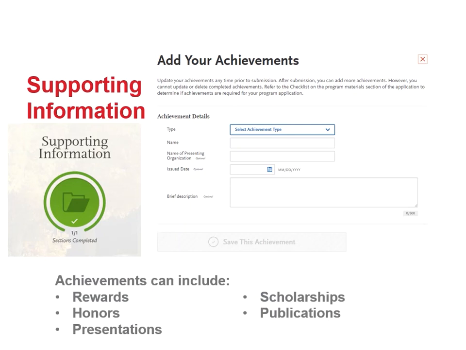Supporting information. You can add your achievements here, so any awards or honors or presentations, scholarships, publications that you have, you can add under this supporting information.